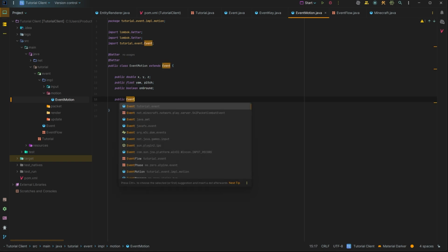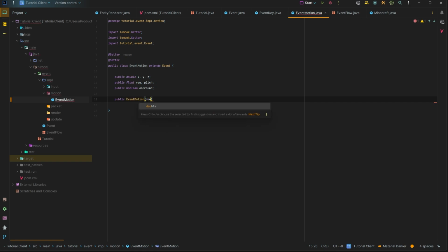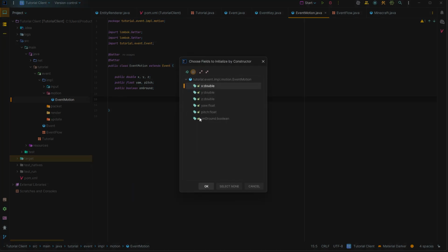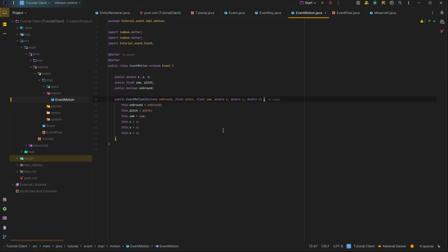Let's build our constructor. Here, actually, we could use that alt insert. Constructor. We just shift click to select all of them. Okay. And then we'll just have one more, set rotations. Float yaw, float pitch. And this is going to be for scaffold and kill aura modules.